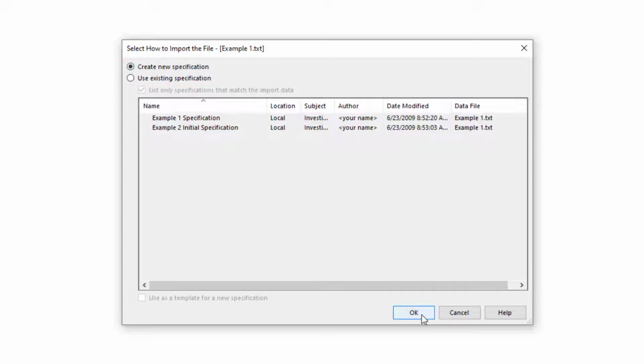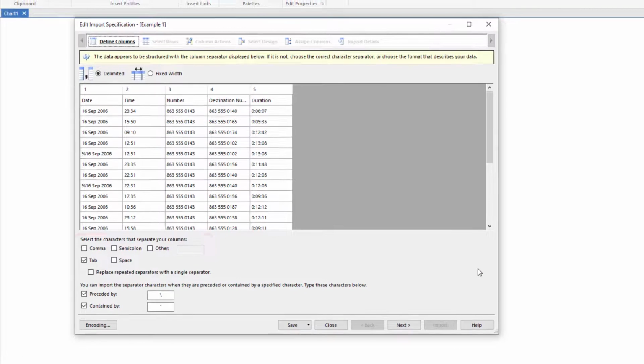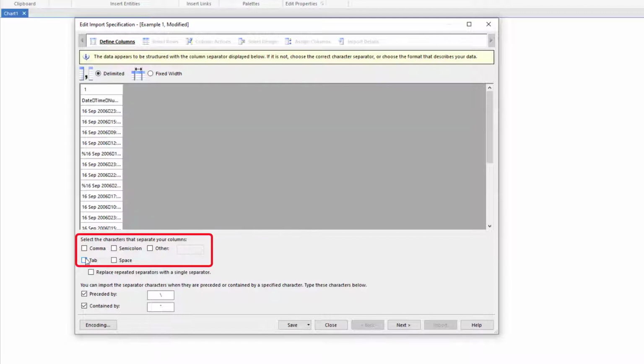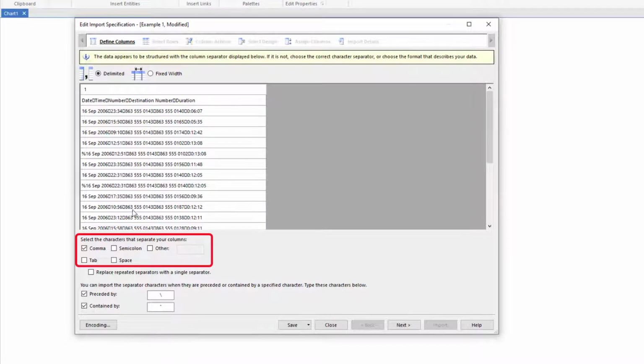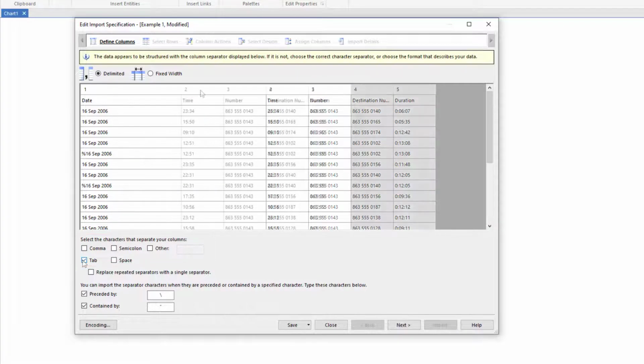The next page shows the data within the example text file. The default setting for the column separator in the data is correctly set. Depending on your source data file, you may need to change the column separator for the columns to be correctly detected. We will try changing the column separators to see the effect. Here is the data if comma is used as a separator.